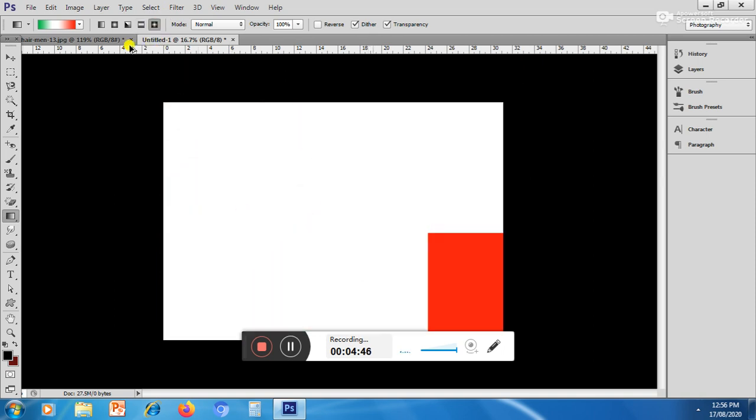Okay, so these are the type you can select and drag it. Just select the color and drag it. So this is the way you can do it.